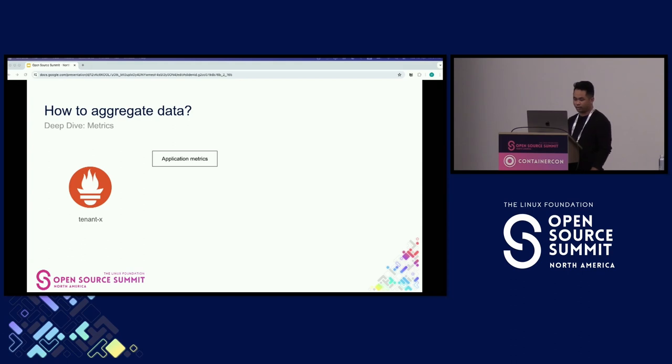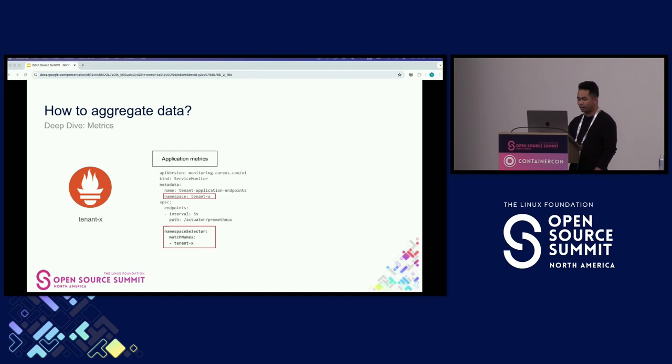So first is the application metrics. Let's say we have a Prometheus instance for a specific tenant, in this example tenant X. In our case, we are using the Prometheus Operator. In the Prometheus Operator, there is a ServiceMonitor CR that we can define, and on the ServiceMonitor we can specify on what path we want to scrape the application metrics, let's say on the path /actuator/prometheus. And for application metrics, actually, there's no issue. We can easily define which namespace and namespace selector it belongs to.